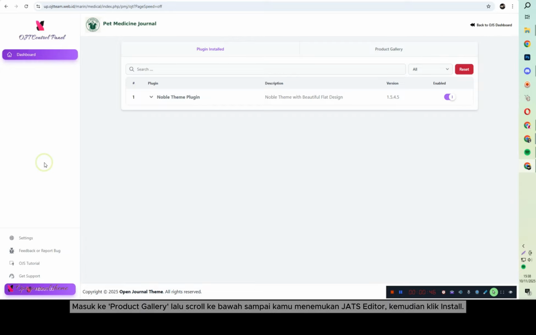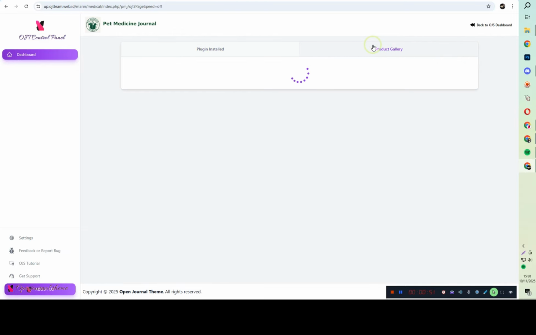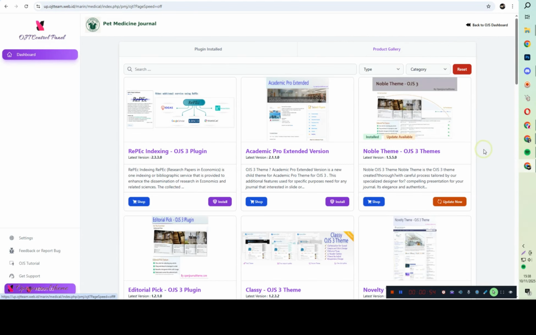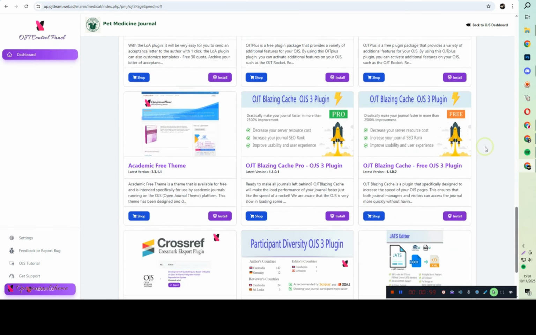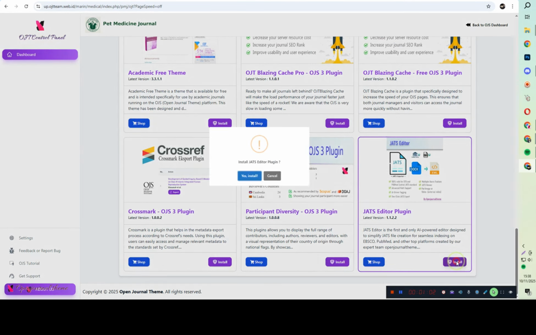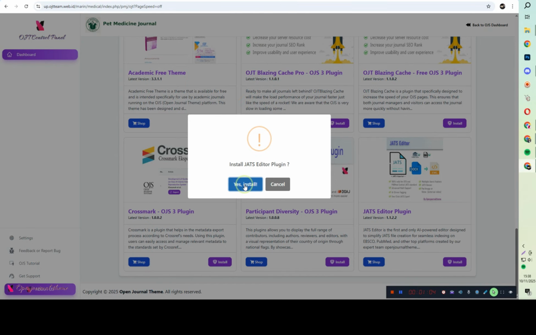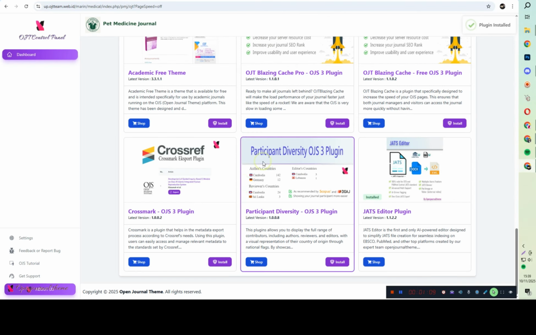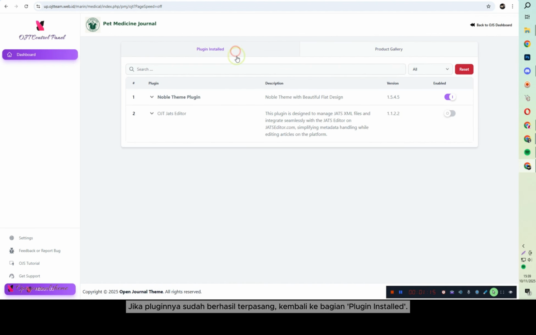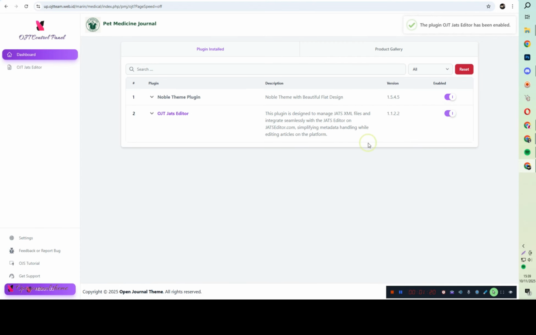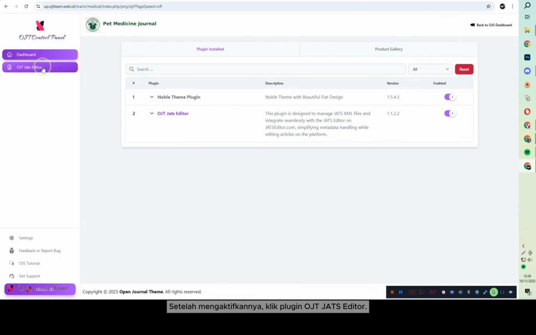Once the OJT Control Panel is installed and activated, open it by clicking OJT Control Panel from your OJS dashboard menu. Go to the plugin gallery and scroll down until you find GeoTest Editor, then click Install. If the plugin has been successfully installed, go back to the Installed Plugin section. Here, enable the GeoTest Editor plugin first. After enabling it, click on the GeoTest Editor plugin.